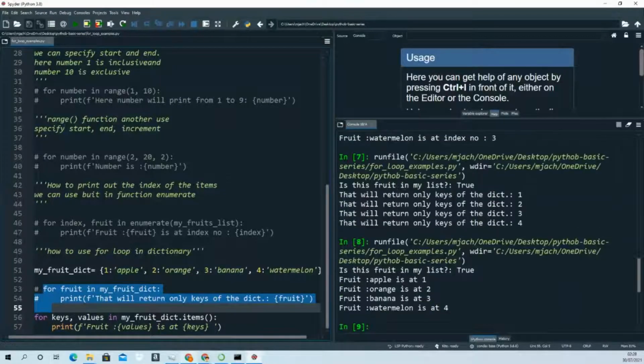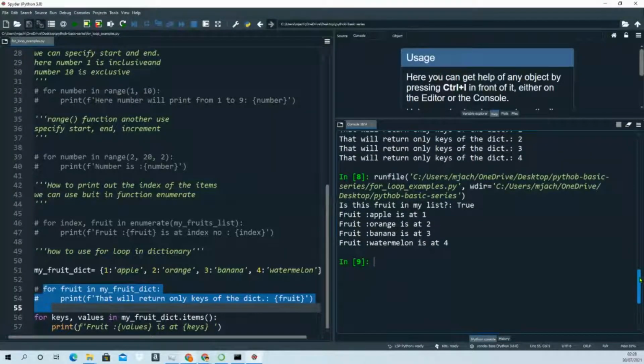So this is pretty much the for loop. You can use it in more complex ways, which advanced users will go through. You see, apple at index 1, orange, this is how you can use it.